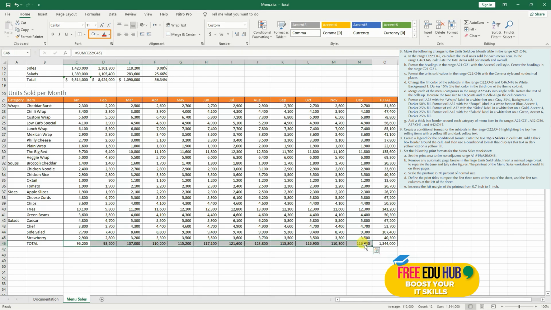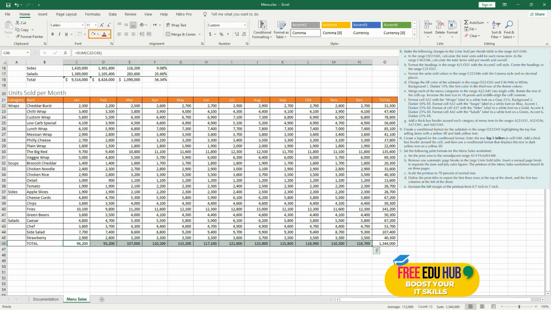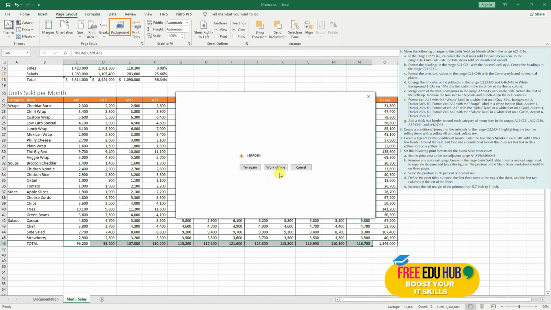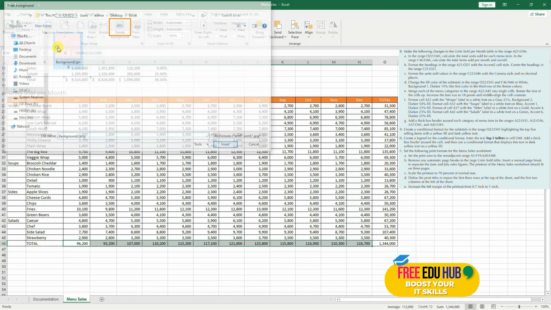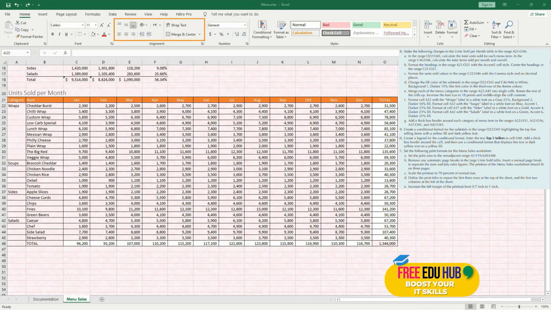We'll change it to white as well. Now in order to see the actual difference in this one, we'll have to add the background picture to this one also, as we did in our documentation sheet. So we'll click on this one, and then we'll select the background, click on page layout and select the background image, work offline, select the image that you have, and now you can see it clearly that the background has been changed to white.